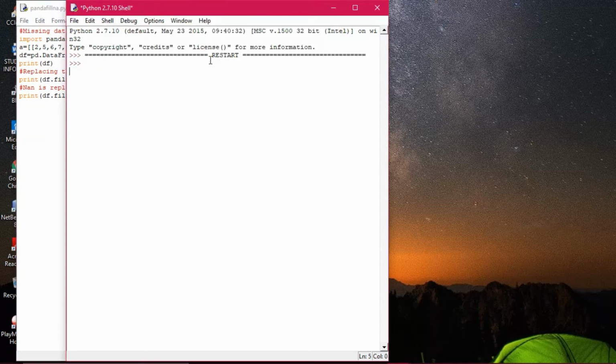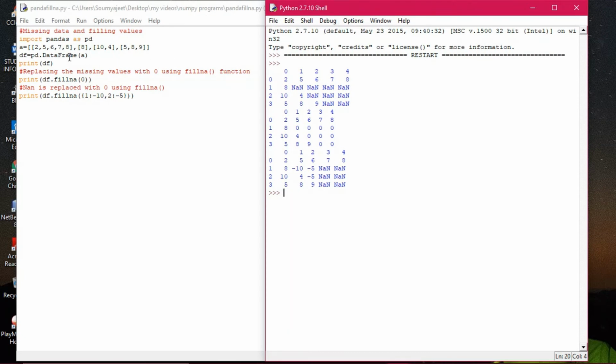Now you see out here the output. Once you watch the output, you will be able to understand. See here, all the values are there: 2, 5, 6, 7, 8. Here also the 8 is there, 10 and 4 are also there, 5, 8, 9. So some values are missing. At all those places the missing values have been assigned NaN, and fillna has filled them up with 0, 0, 0, 0 and so on. And in this command, fillna has filled specific columns with -10 and -5, which is viewable out here. So this is the use of the fillna command whenever you want to fill with some specific value. If you don't mention, it will be 0. Otherwise, it will be filled with the specific value.